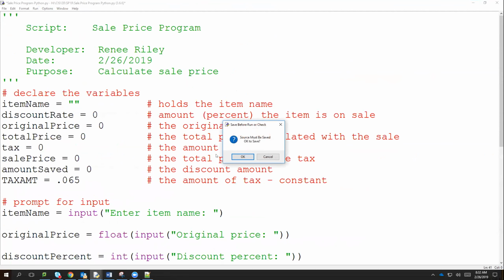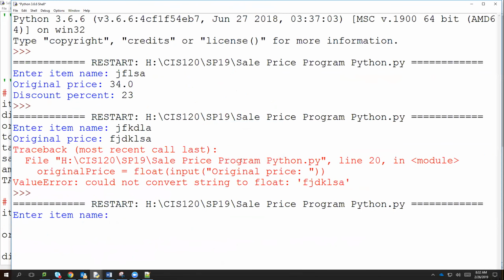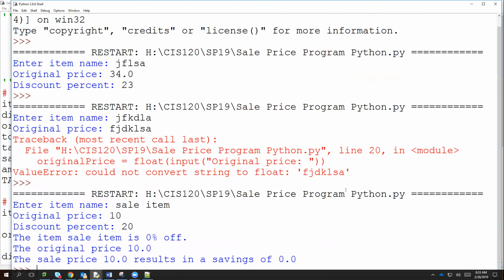I'm going to run it, save it. Are you getting any errors? I'm getting an enter item name, sale item. My original price is $10. I have a 20% discount, so I should see, let's see, the original price is 10. Looks like something's wrong there, huh?